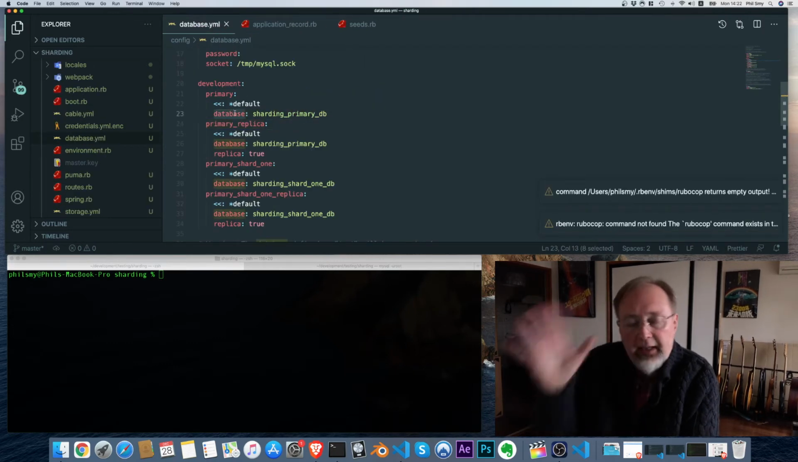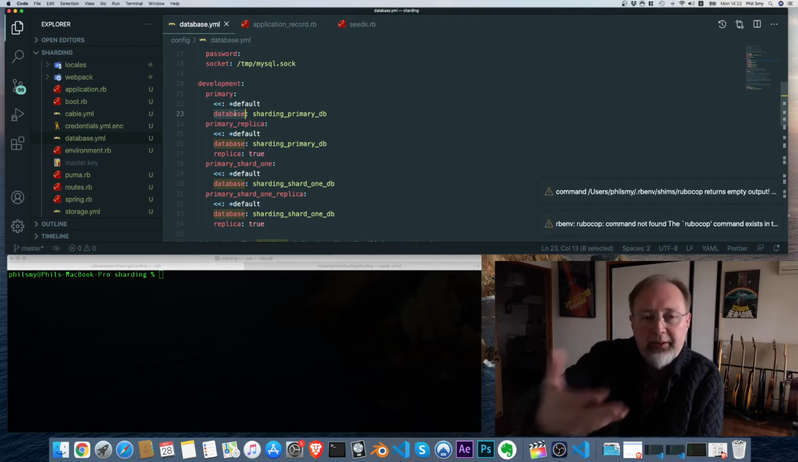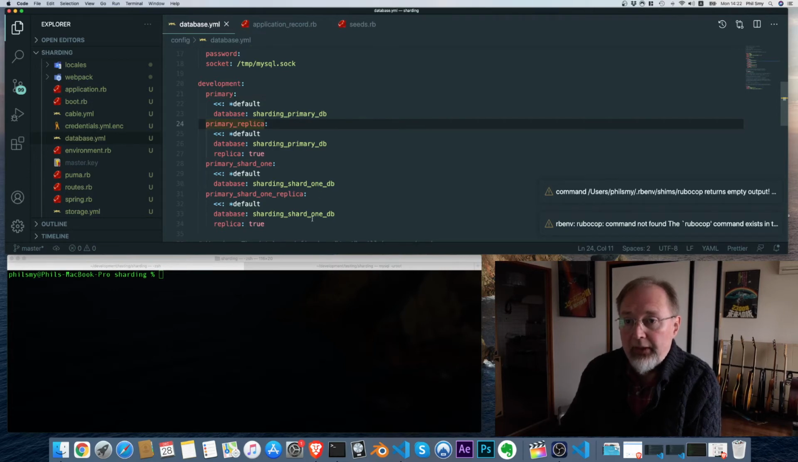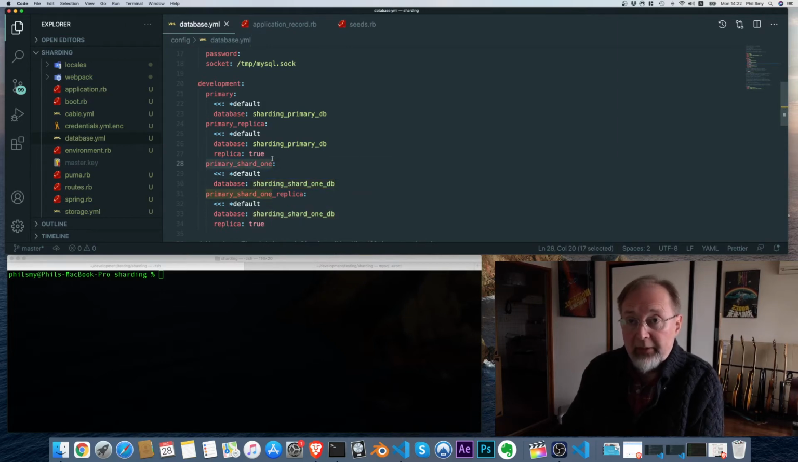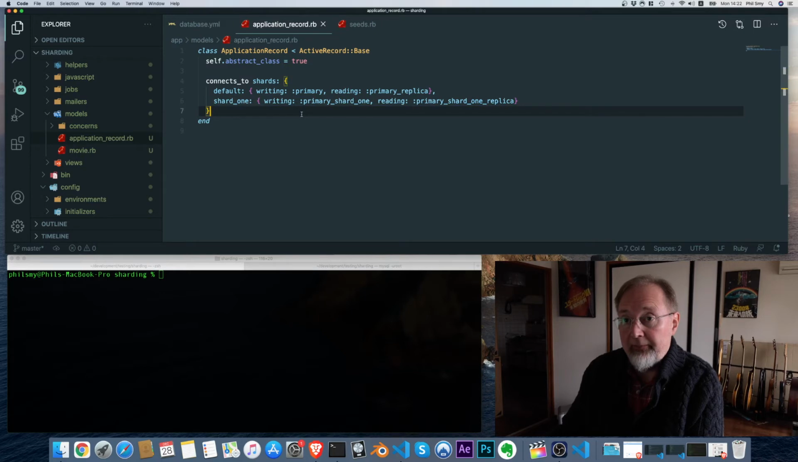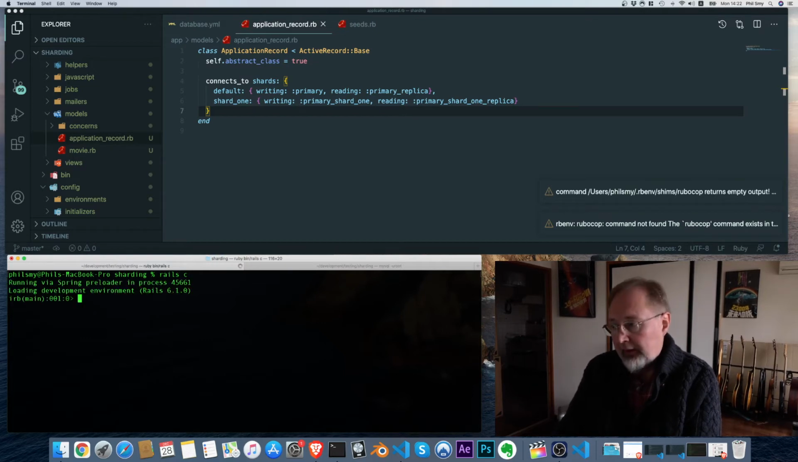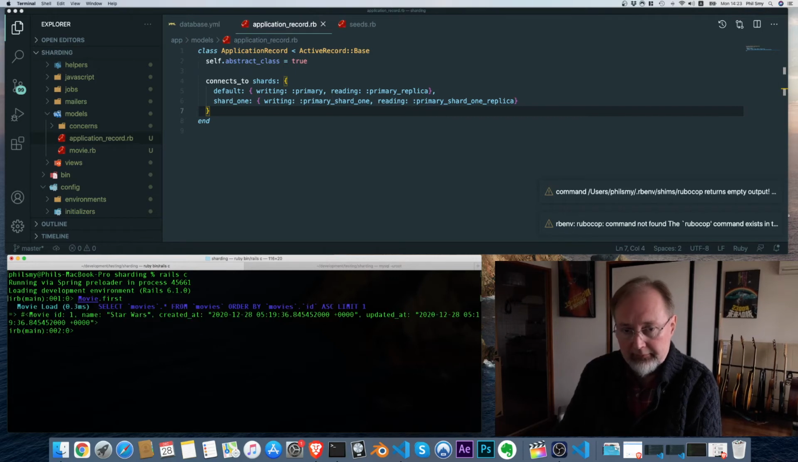Now remember that these are not the names of the databases. The database name in the database can actually be anything. These are the key names that we've set here. Because if you notice, these are the same because they're replicas, so the names are the same. So this name here is the one you set up in application record. So now when we go into console, we are, of course, reading from that primary database because we haven't done anything different.